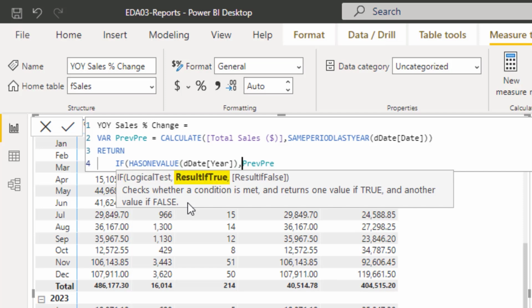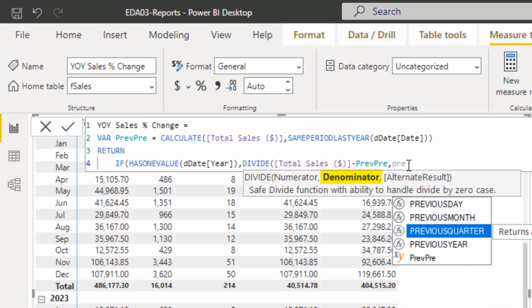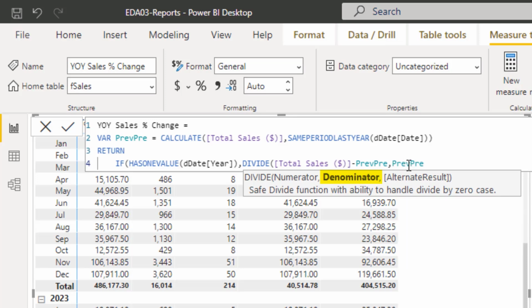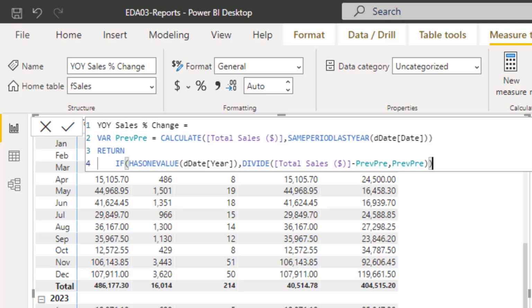Comma. When it's true, we want to divide in the numerator the difference between total sales and total sales for whatever the previous period is, comma, and then we compare it to our variable previous period sales. Now we're going to leave the third argument of DIVIDE out. That way, if it gets a divide by 0 error, it'll show blank. And same thing for IF: if we leave it empty and the logical test is false, it'll show nothing with that BLANK function. Close parentheses, and that's our formula.